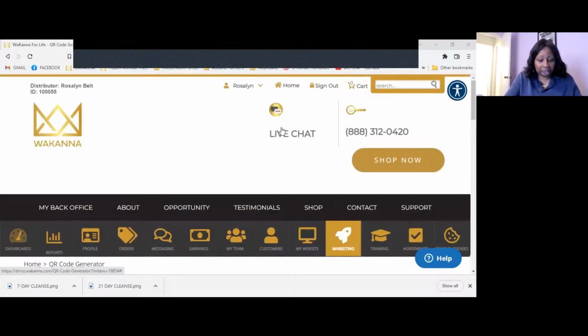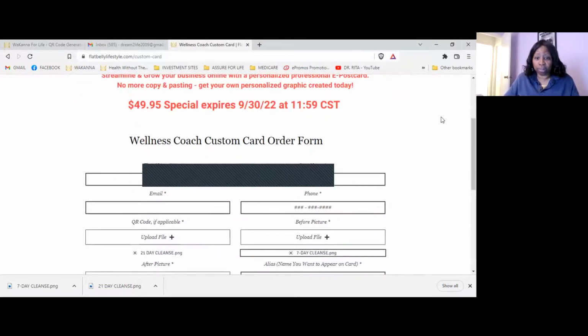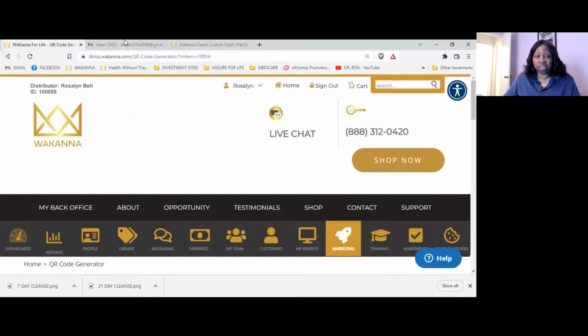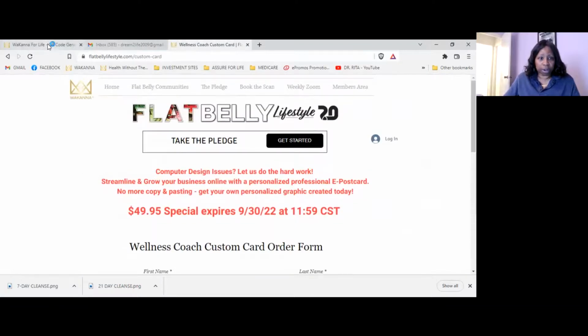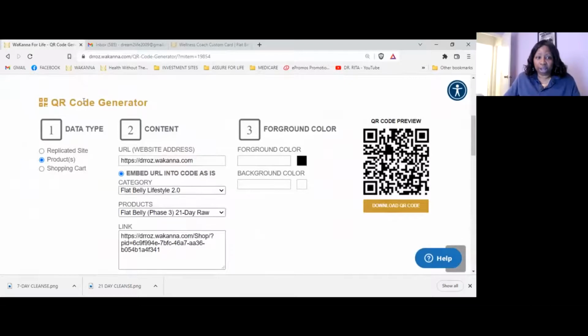Let me go back to that page. Here's the page, the Flat Belly Lifestyle page where you order the postcard. They want you to upload the file. So this is why this is your first step. Download it. So you go here first to generate your codes.